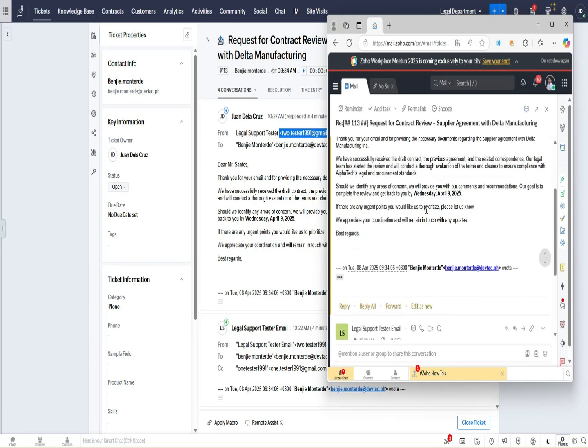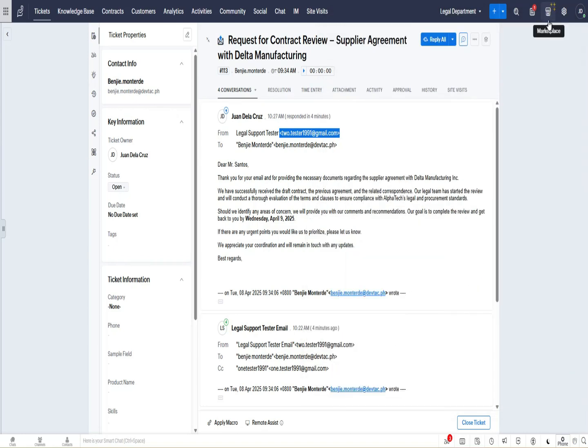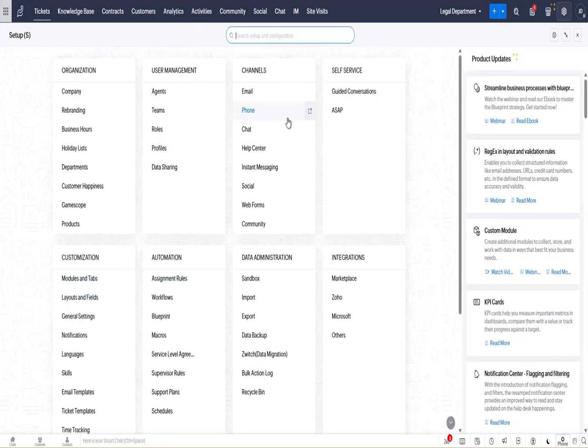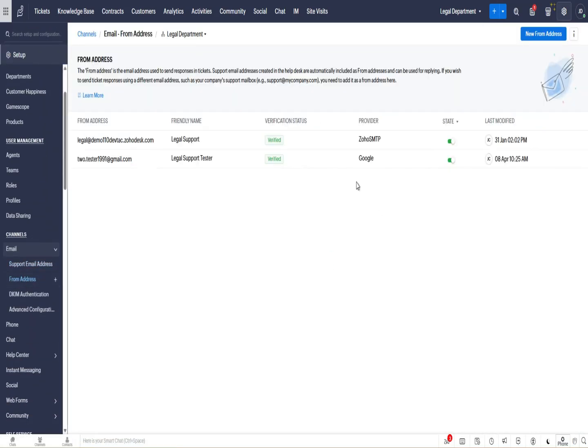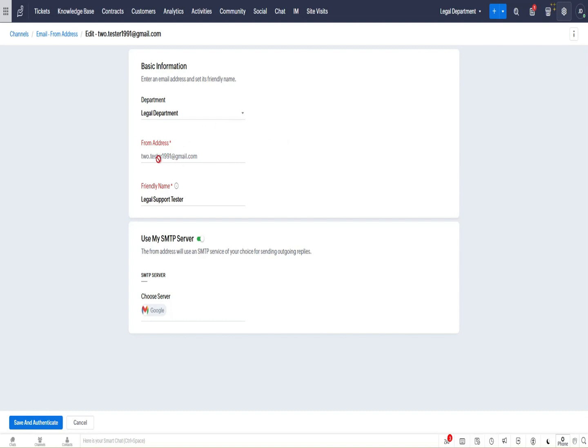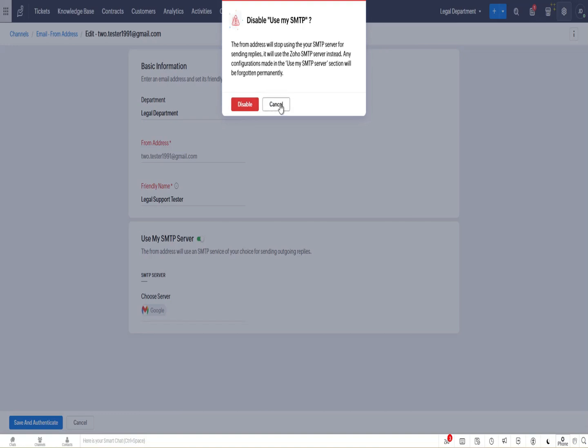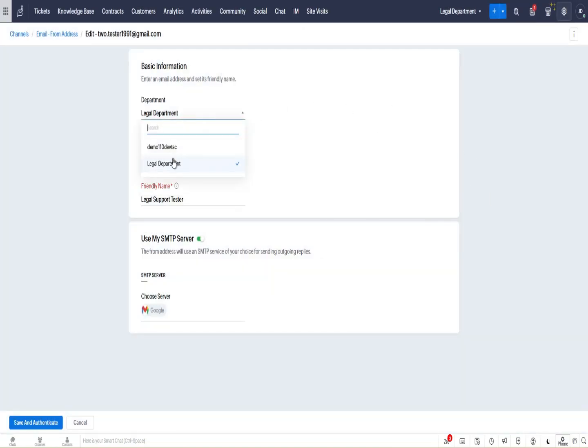So yeah, that's how you create or configure the outgoing email server or the SMTP. Aside from creating that, you can also edit this. Of course, you cannot change the email, but you can toggle it. You can disable the SMTP, or change the department. So yeah, that's how you set up or configure an outgoing email server or SMTP in Zoho Desk.